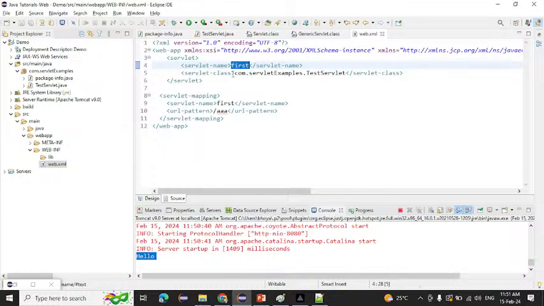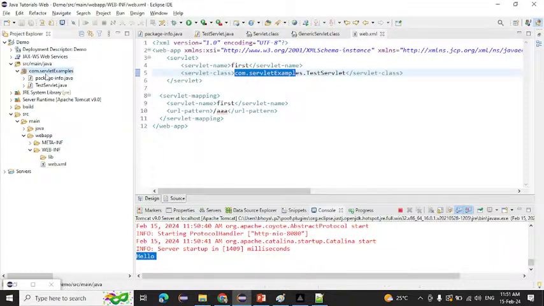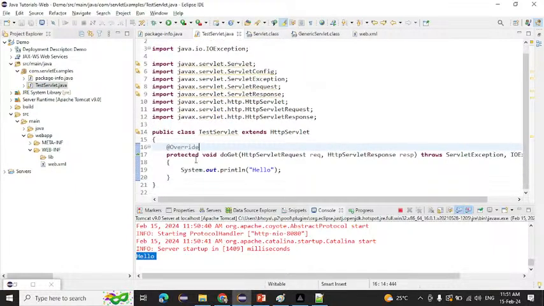After that, it will see which class we have to execute. It will go into the package com.servlet example. Here is our package. Inside that, it will look for the test servlet class. Here is our test servlet class. And whatever we wrote here, it will execute. What we wrote here is system.out.println hello, so it will print hello on the console.